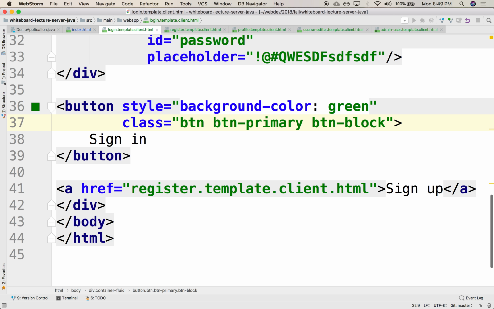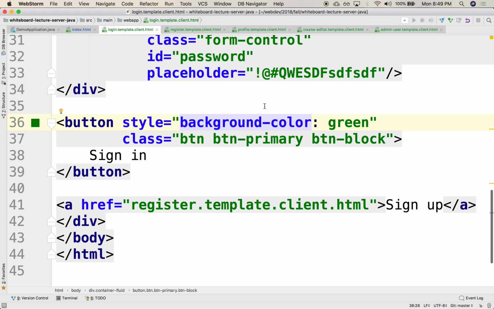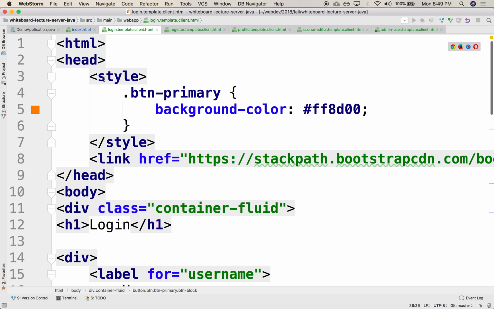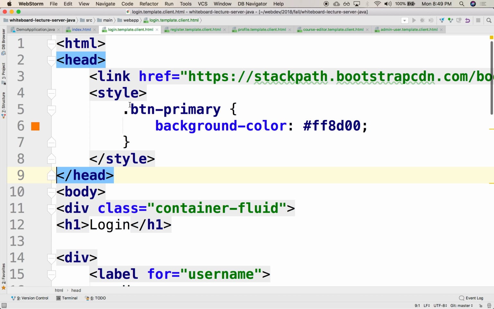That's a very bad practice, declaring and overriding styling right on an element. Your fellow developers will hate you. So don't ever do that. Instead, the better alternative would be to declare it on a style.